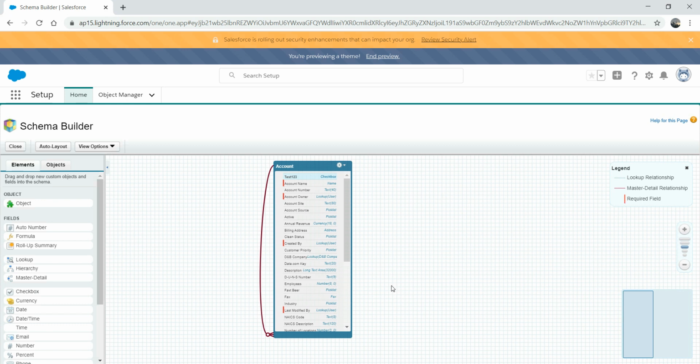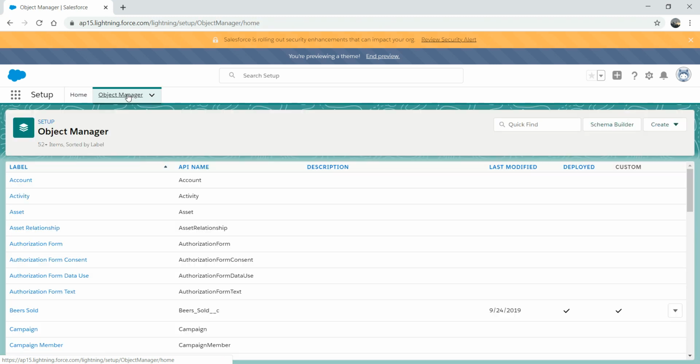But yeah, it lets you figure out from this object interface which fields are mandatory, right? And you can create a field here instead of going the old-fashioned way. Mind you, going to Object Manager, going to an Account, and creating a field is still the preferred way because you have more options there.